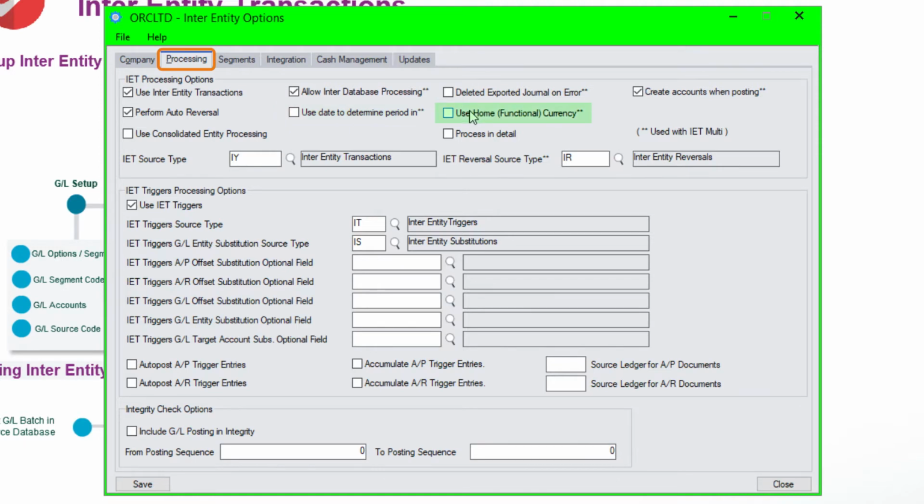Use home currency or functional currency. If you want to use this feature, inter-entity transactions will send the source currency to the target database and the exchange rate from the source transaction, but it assumes that the target database has the same functional or home currency as the source database has. If this is not selected, inter-entity transactions always sends the source currency to the target database, and the date will be used to determine the exchange rate to be used in translating to functional currency in the target database.